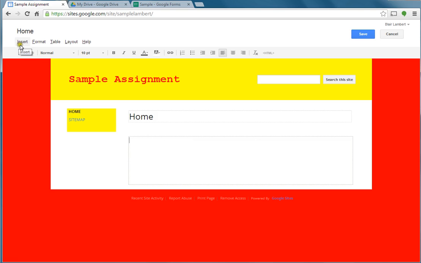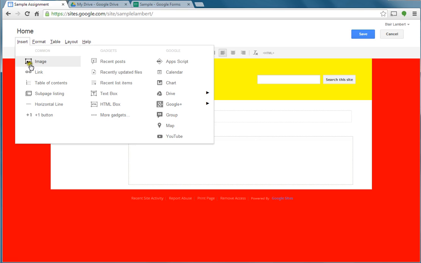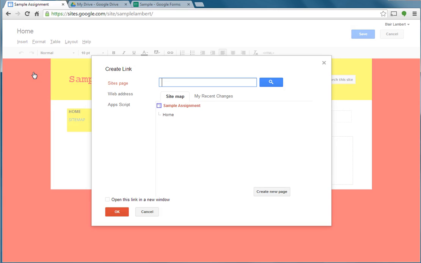So I'm going to come up here and click on Insert. I'm going to insert a link. And you can do it to a sites page, a web address, or an app script. Sites page basically means if you have a bunch of pages on your website, if you click on that, that might take you to the homework page or the newsletter page, any other page you have that you made in this site. Okay? And I'll have another video showing you how to make more pages for your website.